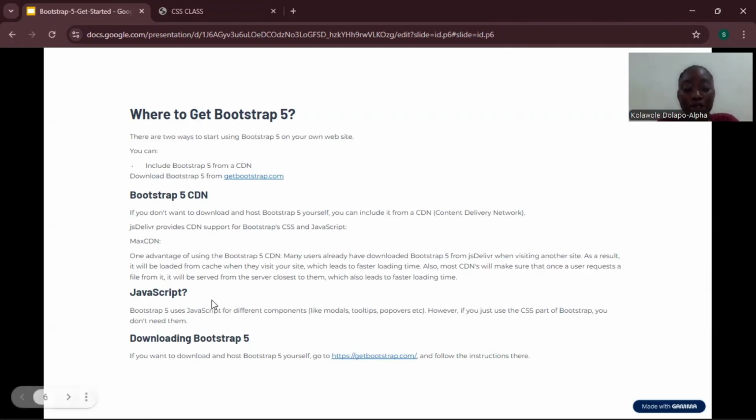So we have the JavaScript. Does it use JavaScript? Bootstrap uses JavaScript for different components like modals, tooltips, and popovers. However, if you just use the CSS part of Bootstrap, you don't need them.